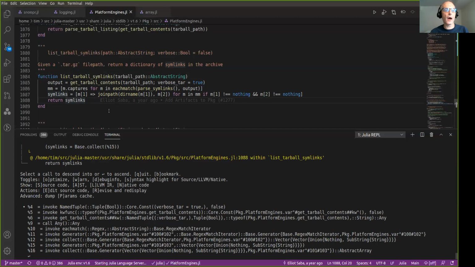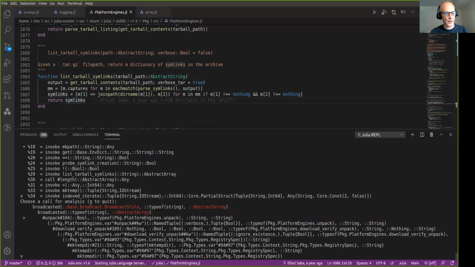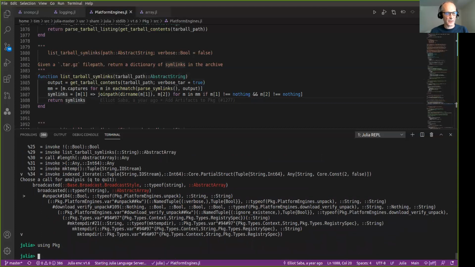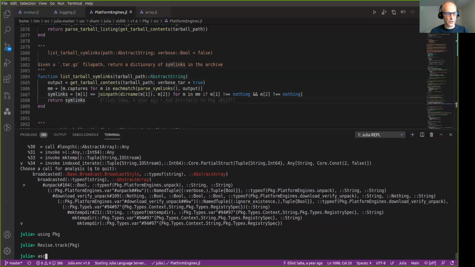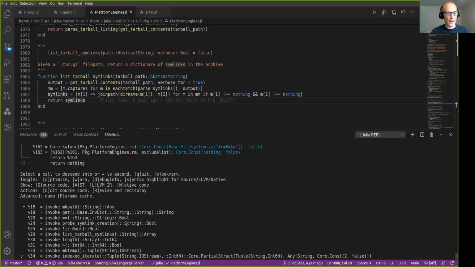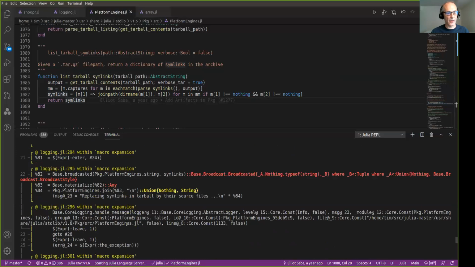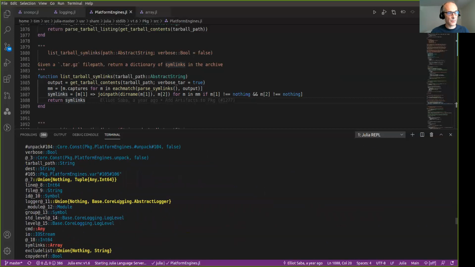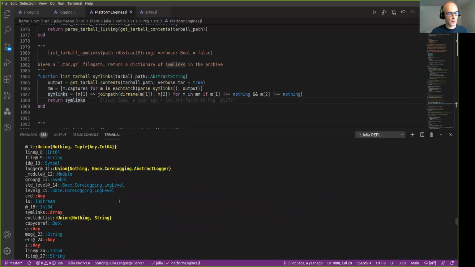However, I'm not tracking changes to the package code, so I actually have to exit this, go all the way back to the REPL. I have to say using the package, and I have to say Revise.track the package. And now let's try this ascend root again, go back into here, and now let's take a look at the type of symlinks. So now it's an array, okay?